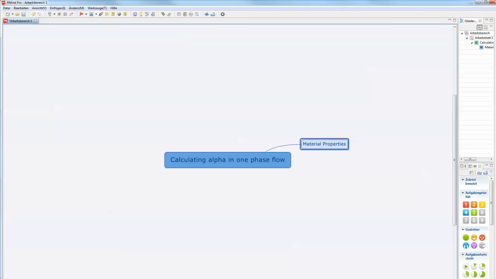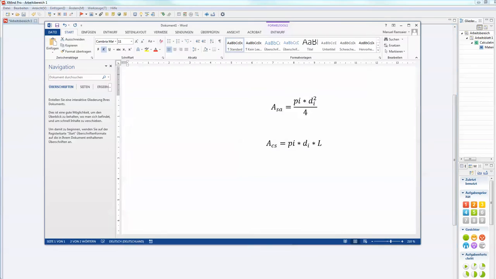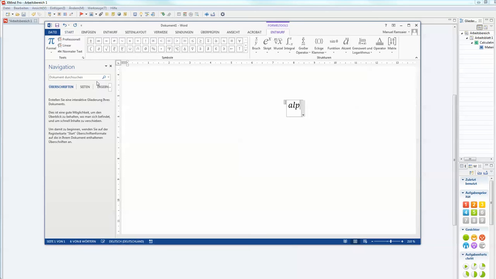What we want to do? We want to calculate the alpha, meaning the heat transfer coefficient in a one-phase flow. So basically you need material properties. What do you need for that? Maybe we start with the equations we want to calculate. So what we know is that we can calculate alpha. Ignore that for a minute. We can calculate alpha. Let me set that in Greek letters.